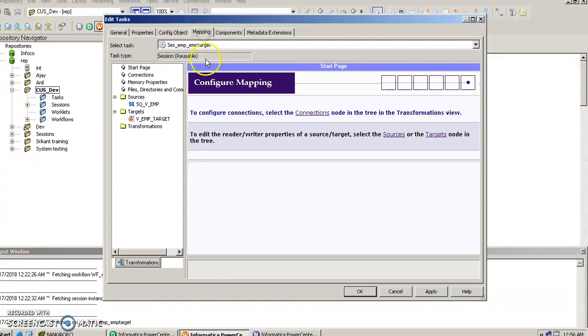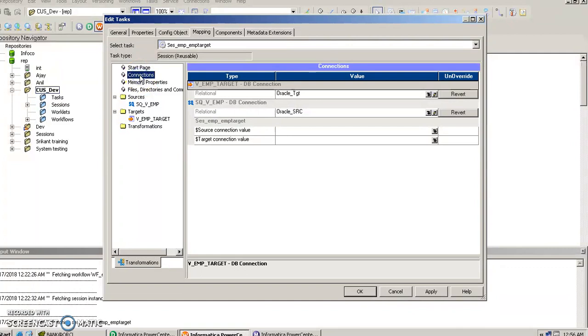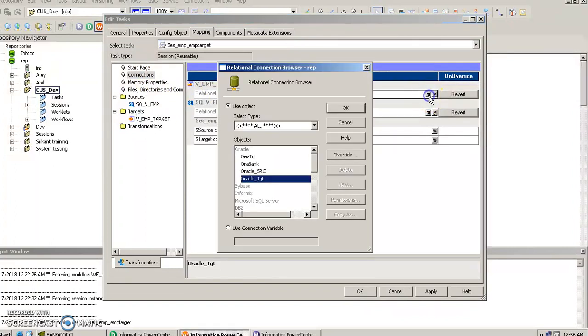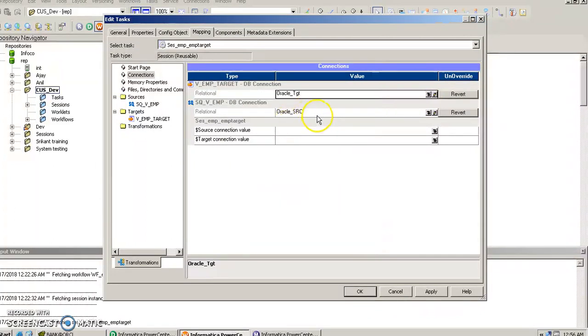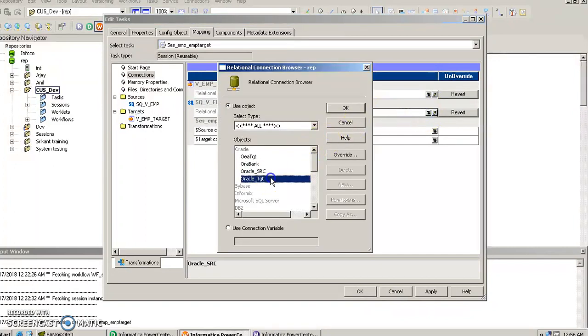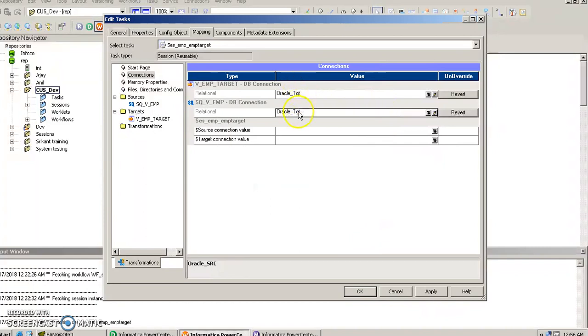Other than config object, we have mapping tab. In the mapping tab, the most frequently used is the connections on the left side. In this connections window, we can specify what connections we want to make. We want to make a connection with the Oracle database or any other database wherever our source table and the target tables are defined. If the source and target is defined in one database, we just have to make one connection. Here, as you see, the two connections are mentioned, but it's not really required. Even if we mention this one connection, that is sufficient, because both of these connections are referring to the same schema of the same database of Oracle.